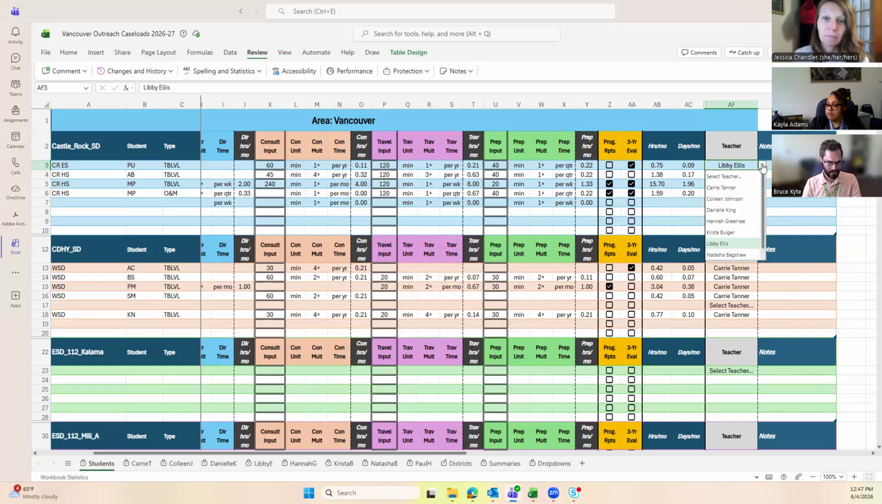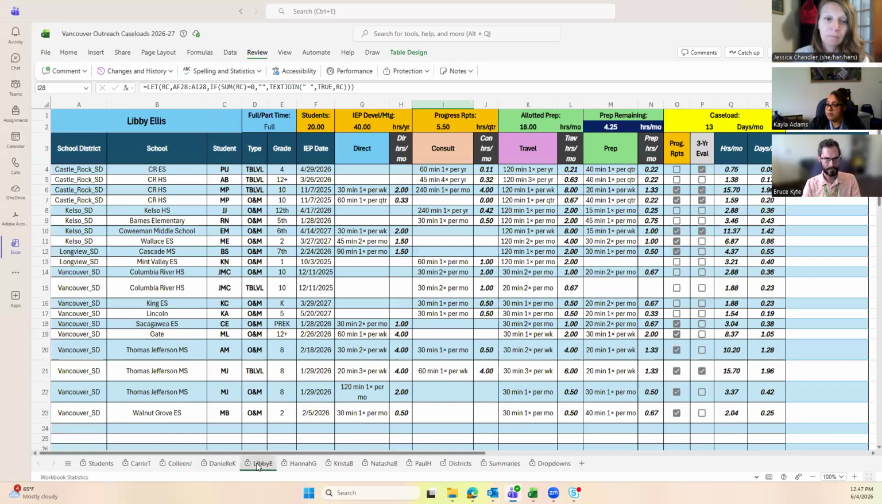The other thing that does, if you can go over to Libby's tab again, is it gives you breakdown information across the top for this teacher specifically. Most importantly, it gives you their caseload amount in the top right with the yellow highlight. So when teachers are doing the big meeting, figuring out their caseloads, swapping students back and forth, you can change the teacher's name over in the student tab, and that will automatically update to these various teachers tabs so the teachers can keep track of their own caseloads.